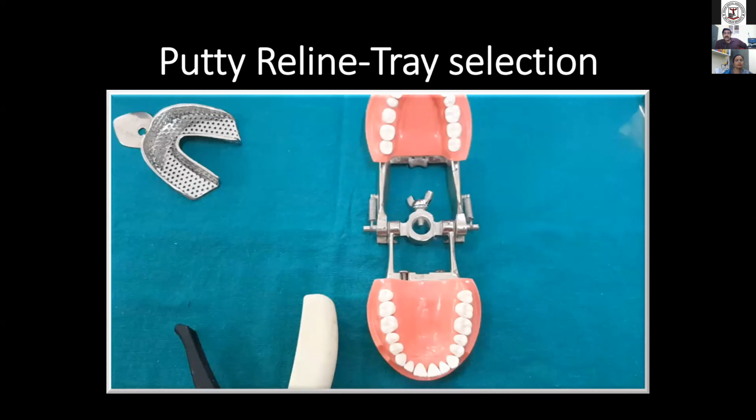Now we will discuss the putty reline technique. First one is tray selection. This is a two-step technique, and compared to putty wash, it is more accurate in recording prepared teeth. Here, the initial putty material will act as a special tray for the second wash impression.